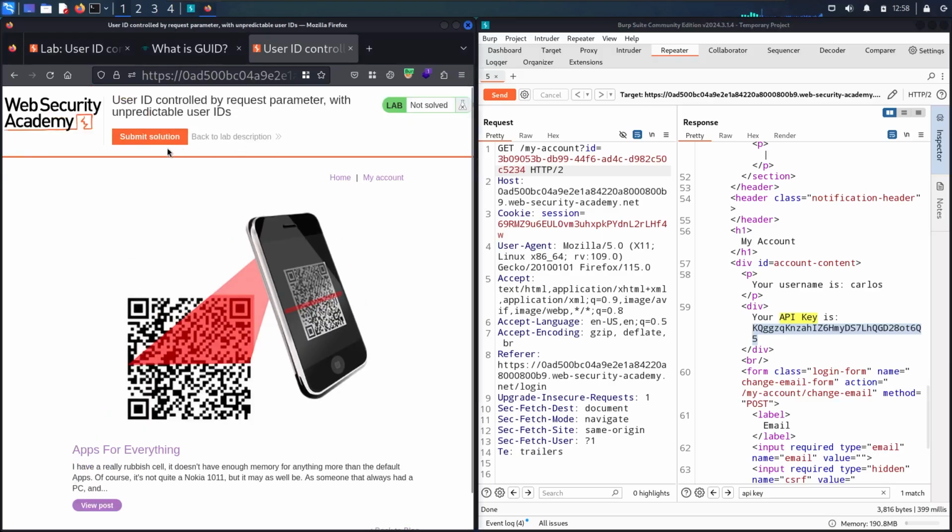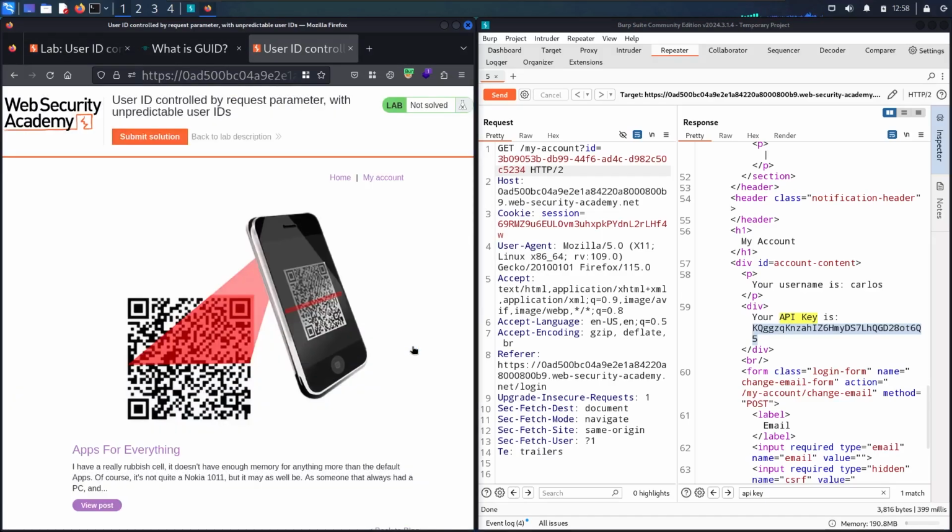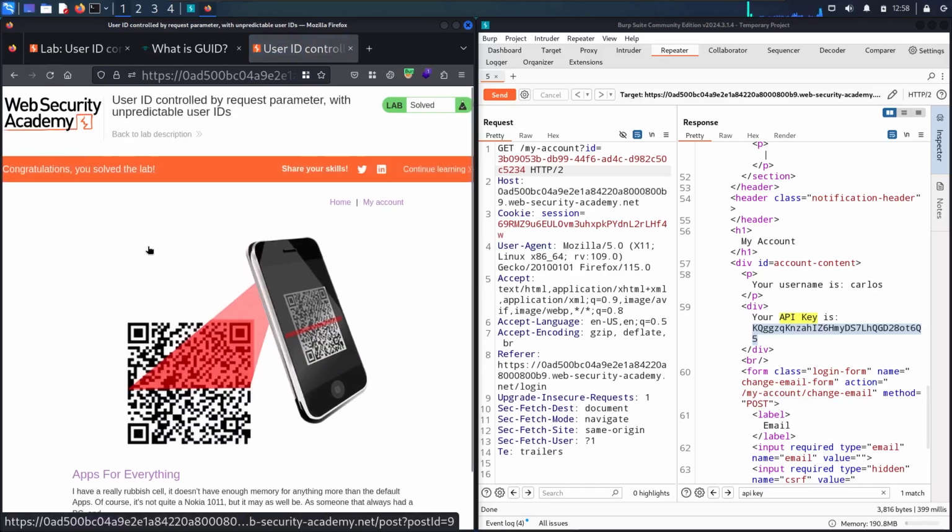Let's go to submit solution. Let me paste it and send the request. Let me refresh the page. And here we go, guys. Now we finally solved the lab.